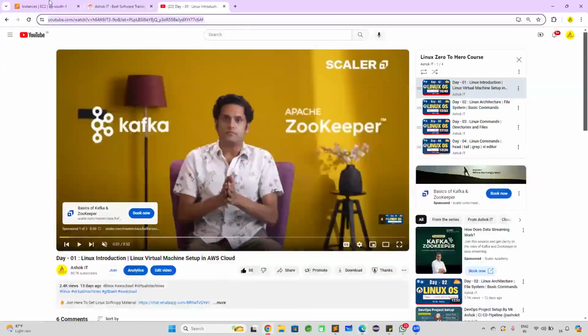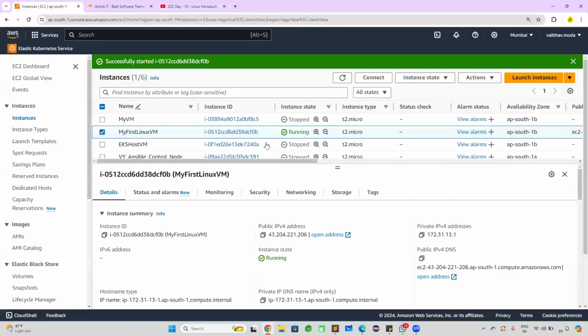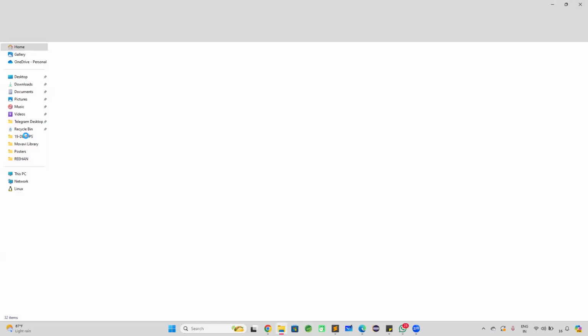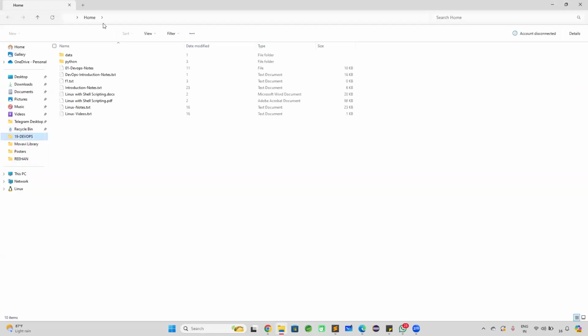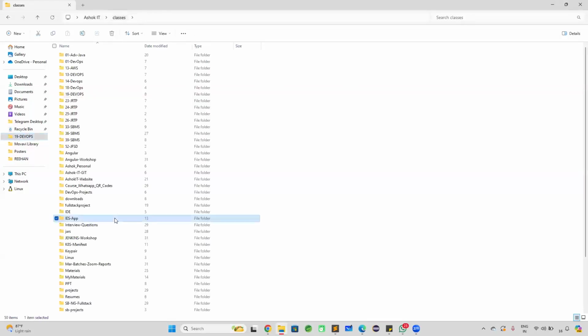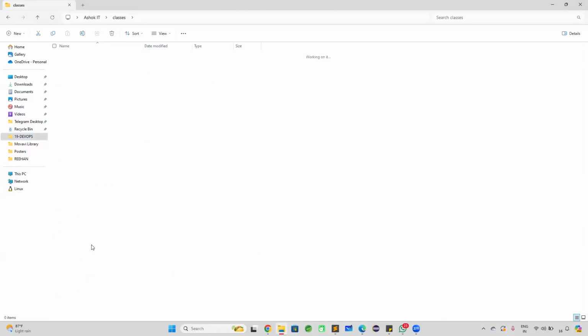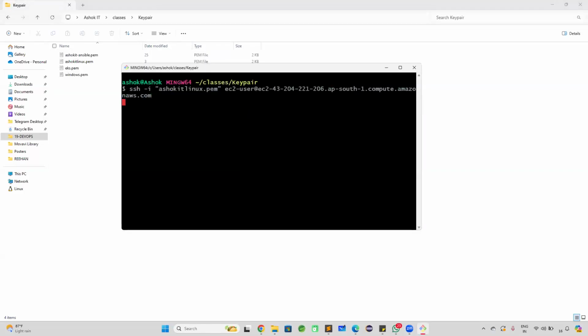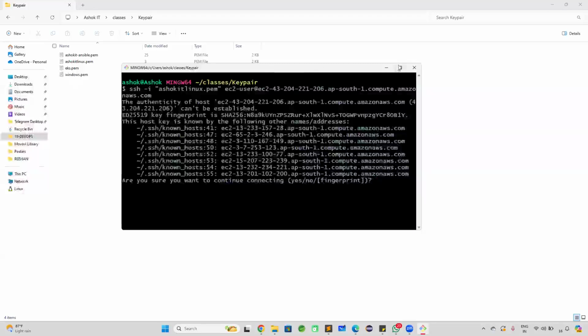Okay, so let me go to the Linux machine that we have created. Let me connect with this Linux machine using the SSH client. Let me go to the key pair and connect with our Linux machine and perform these operations. Okay, we do have a key pair. Then go to Git Bash. Yeah, I'm connecting to this machine.